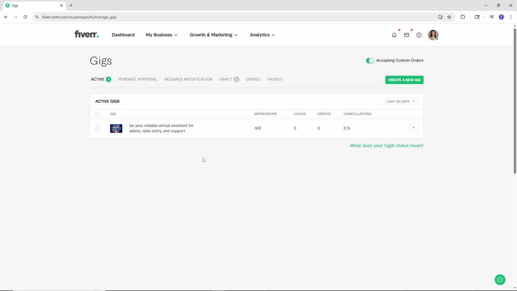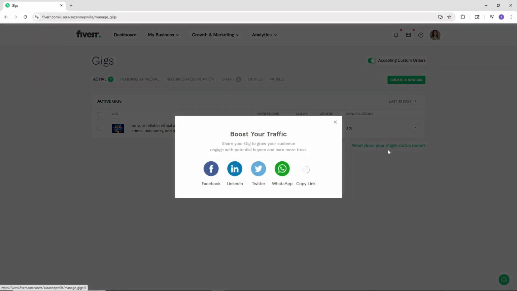Now, take a moment to browse through your gigs and locate the specific one you want to share on LinkedIn. Once you've found it, look to the right side of that gig listing. You'll notice a drop-down menu right beside it. Click on this drop-down menu to reveal several options for managing your gig. From these options, select Share. This opens up the sharing functionality that allows you to promote your gig across various platforms.